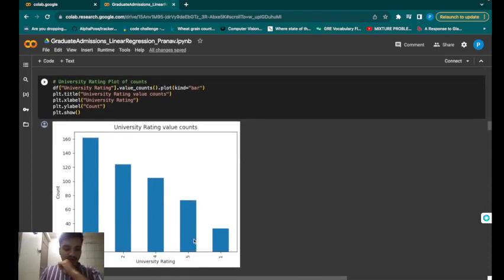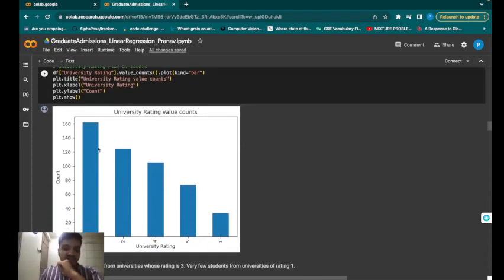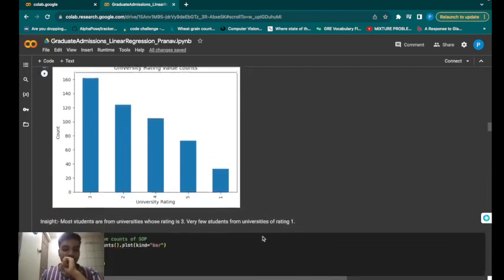Now this is for our university rating. We can see 3 has the maximum number of counts for university rating, and 1 is the least.